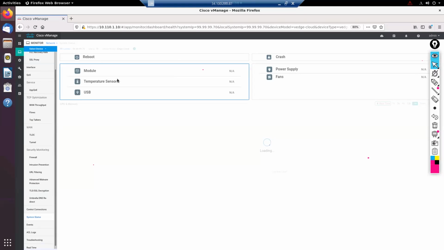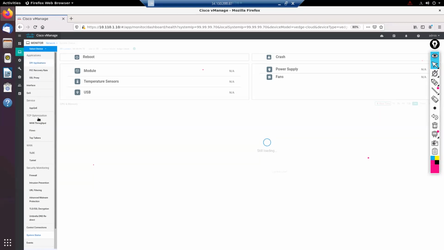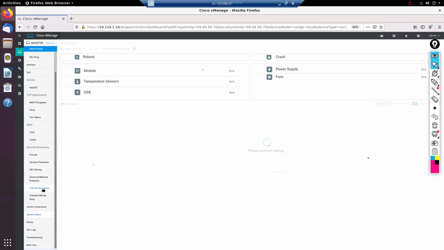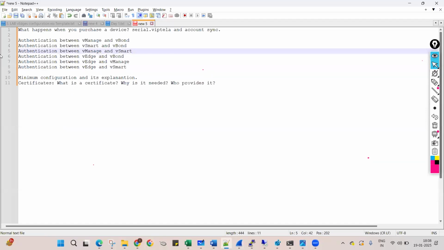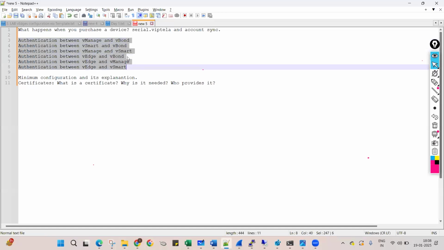Here it shows the temperature of the devices and other environment details. Since this is a virtual device, we will not be able to fetch those details, since a virtual device does not have any temperature and all these details. So it will not display over here, but in the actual environment, you should be able to see those details over here. From here, we can verify the other details as well. So this is how the authentication between the vEdges and the controllers happens.